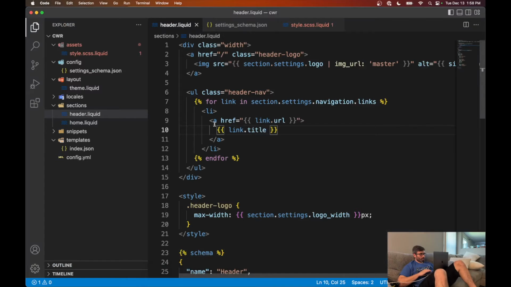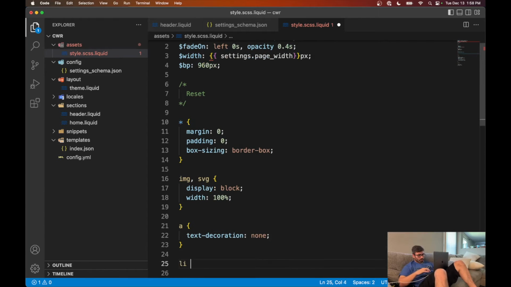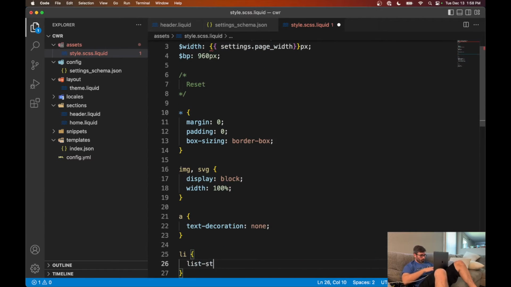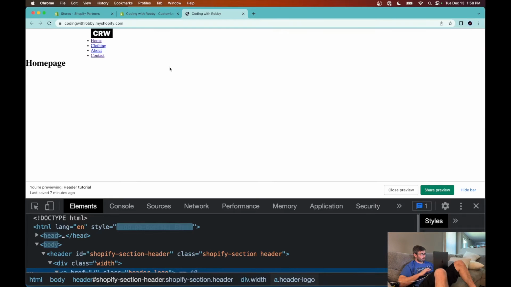Let's add some more reset stuff to our style sheet. So let's go up here, and I like all anchor tags not to have the text decoration. So let's get rid of the underline. And I also like to have list style none by default. So I'll get rid of the underlines and the bullets. Let's go back, refresh, they're gone.